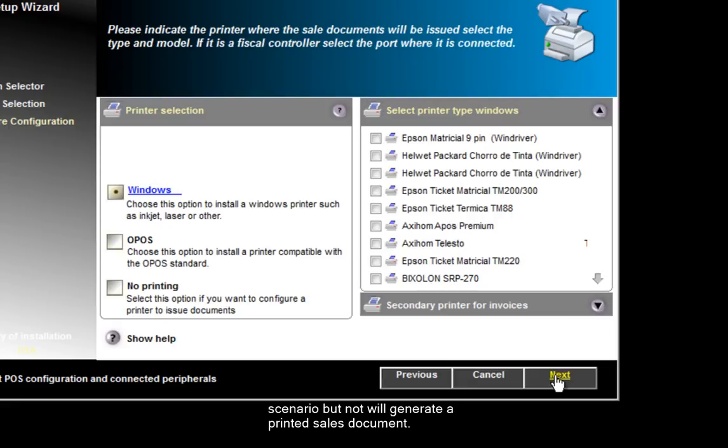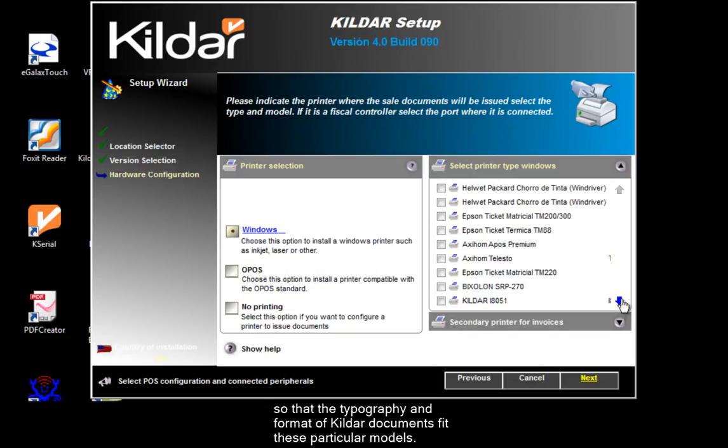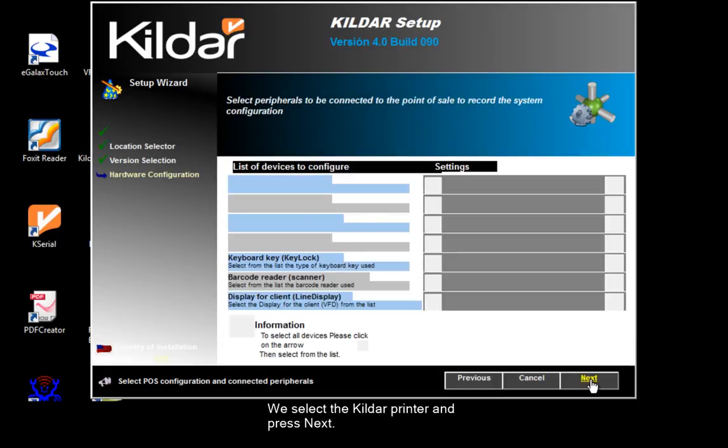We will select Windows, and then we can choose a pre-configured profile for specific models, so that the typography and format of Kildar documents fit these particular models. We will select the Kildar printer and press Next.